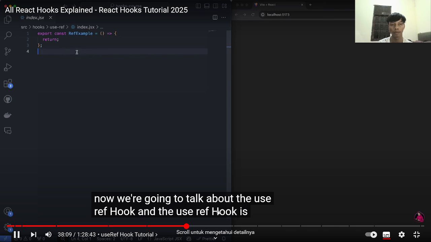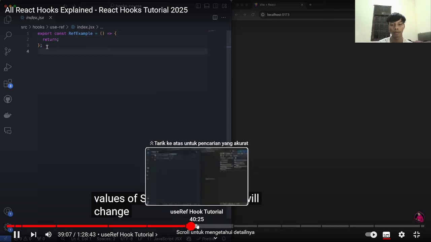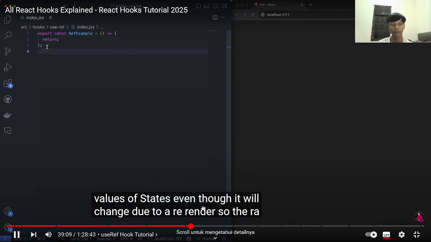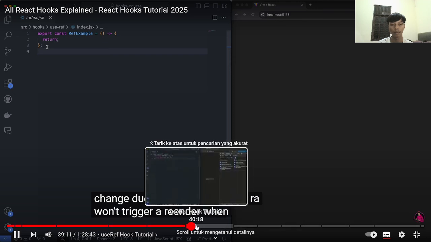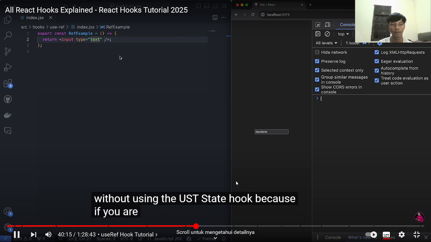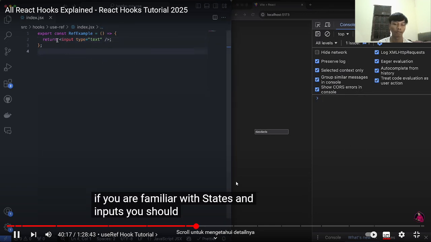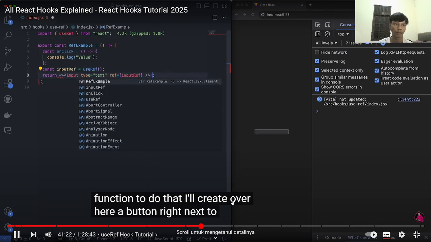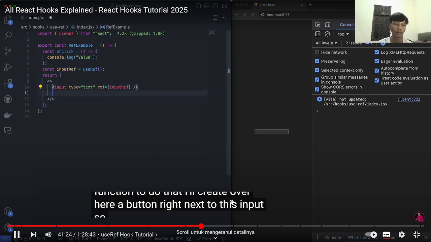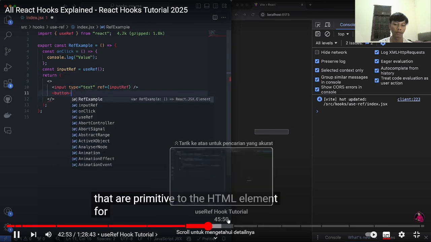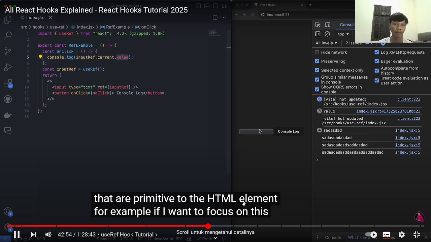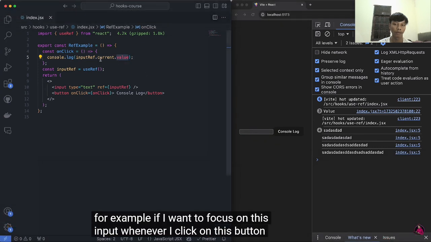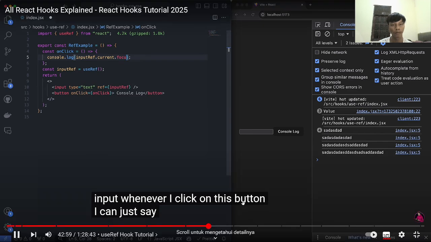Okay, now we're going to talk about the useRef hook. The useRef hook is one of the coolest hooks. Changing a ref won't trigger a re-render, unlike a state hook. If you are familiar with states and inputs, you should know that you can indeed keep track of an input. So we'll create a button right next to this input. For example, if I want to focus on this input whenever I click on this button, I can just say input ref.